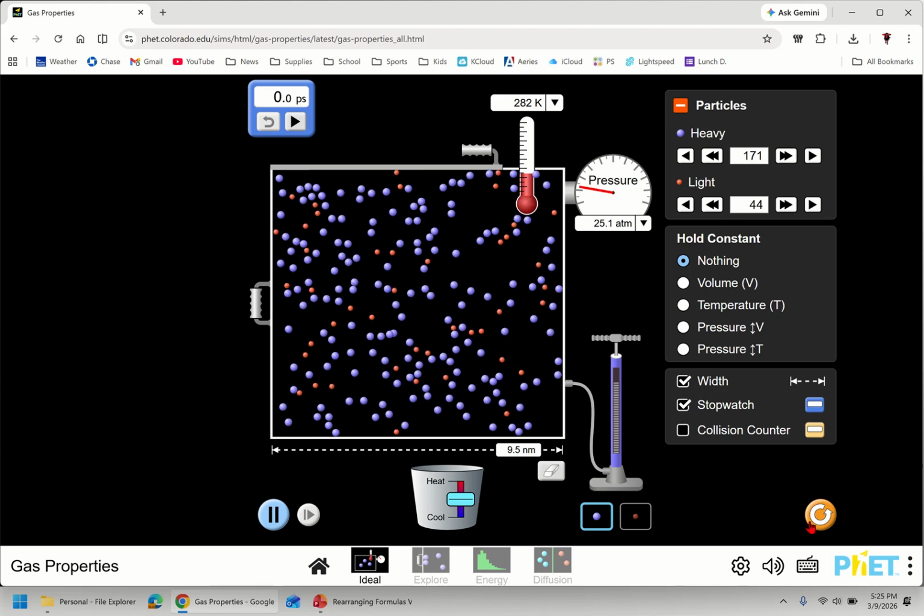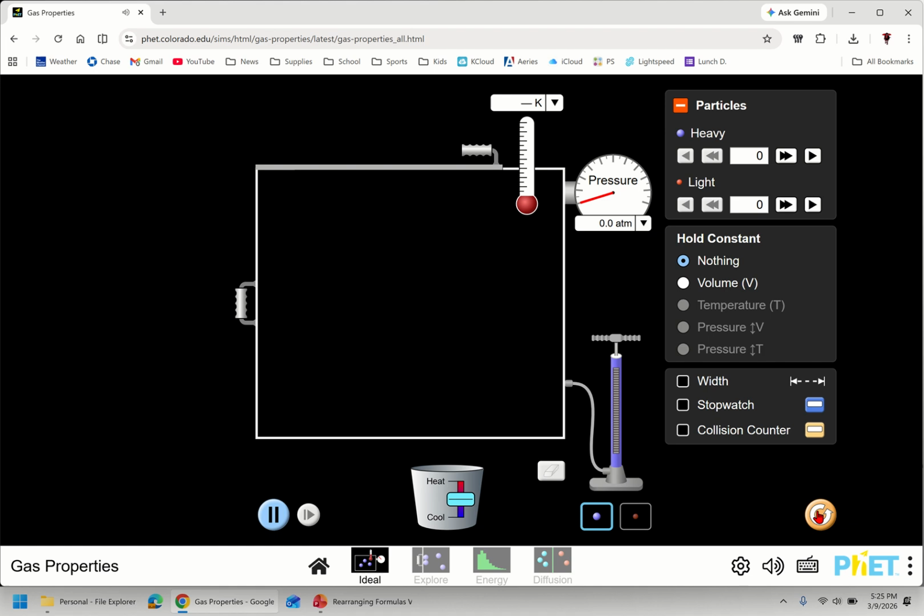At a couple points, you're going to have to hit reset down here and do some other things. So that's kind of how you make it through the assignment today.